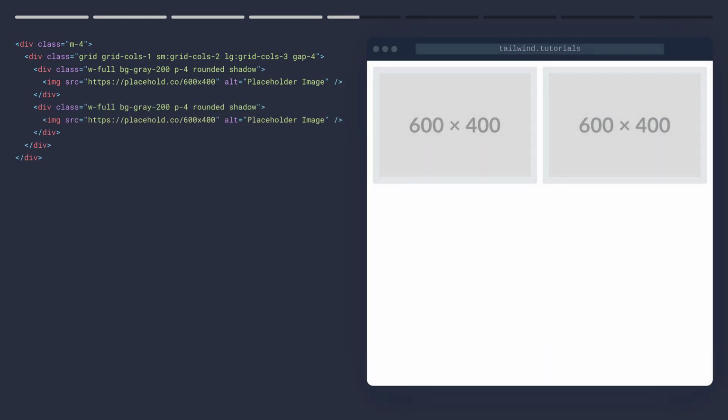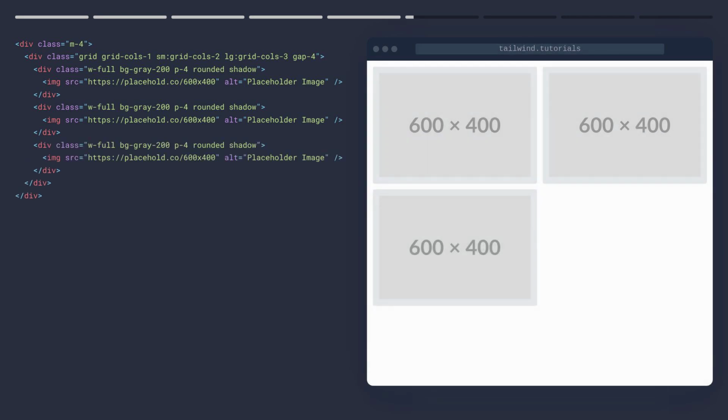Let's add another item to our grid. We simply duplicate the previous div to create a second grid item with the same styling. Adding a third item follows the same process. Each item is styled consistently, creating a harmonious look across the grid.